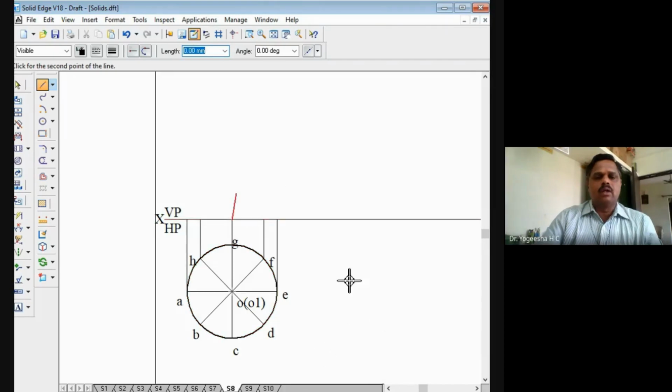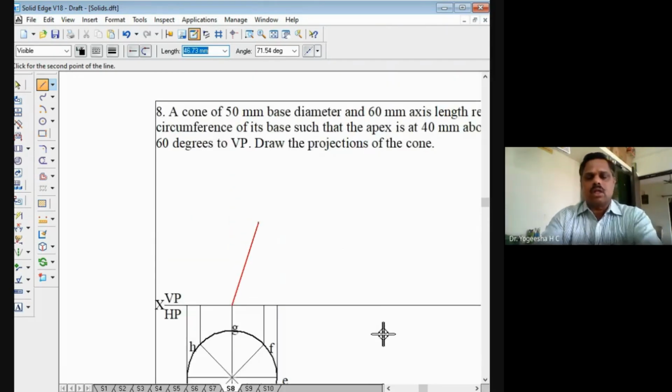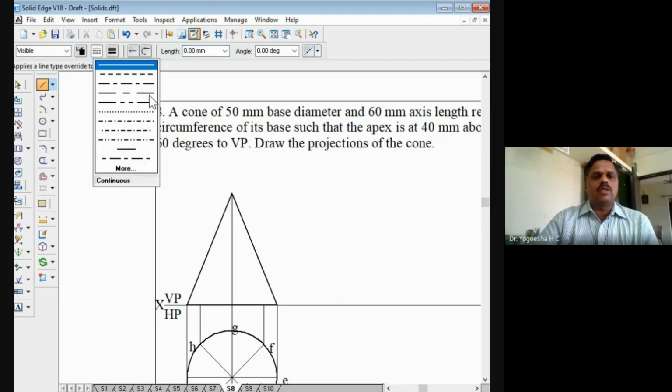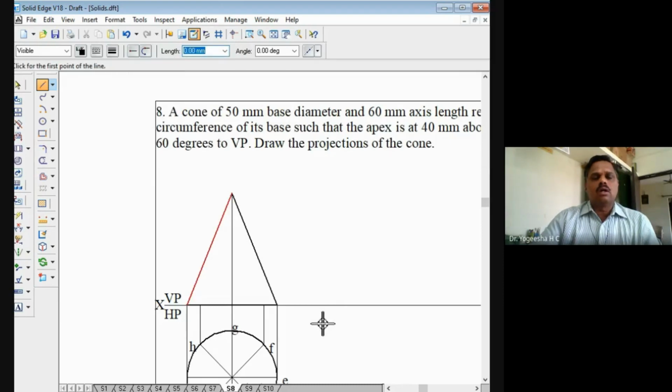Then from this point, I have to give the axis height. Axis height is 60 mm, so 60 mm at an inclination of 90 degrees. Then I will join the outer edges with a thick line. From here to here, I will join with a thick line. So these lines also I will join as thick lines like this. And the inside lines will not be visible because they are not edges. They are just drawn for construction purposes.